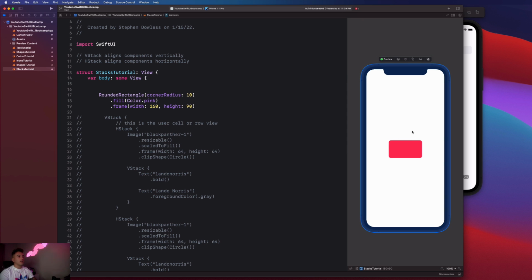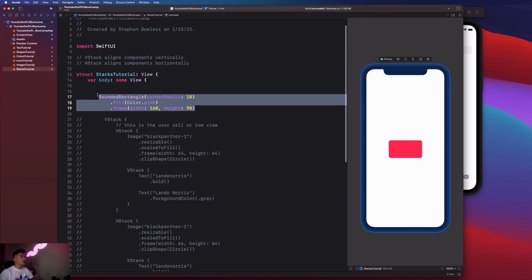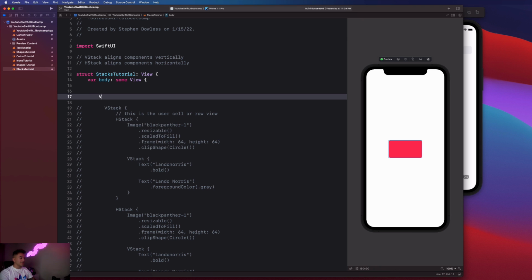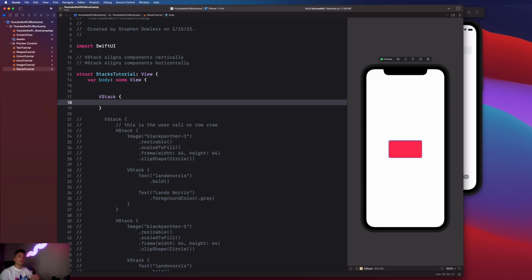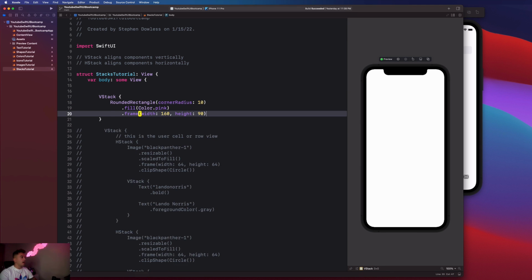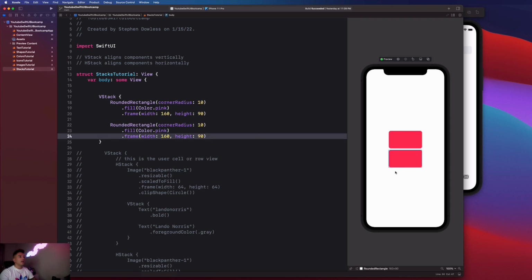So I want you guys to try to see if you can create a vertical stack of those rectangles. I'm going to go ahead and show you how to do it right now. I'm just going to cut this. We can type out VStack. We don't always have to do that command click thing. And I'm just going to paste this in here twice. And now we have these things stacked vertically on top of each other.